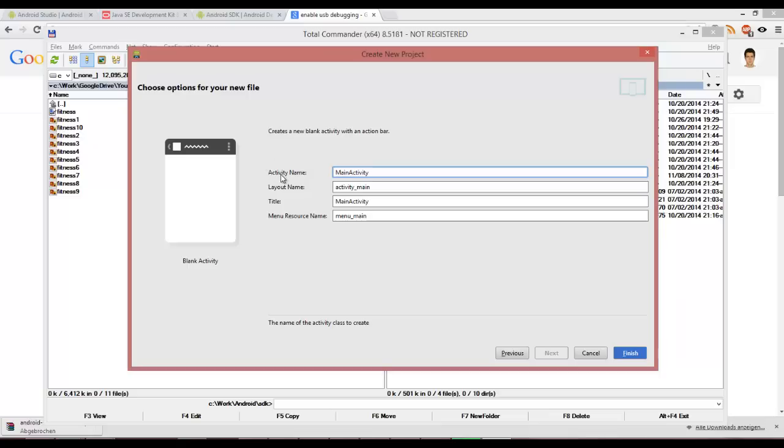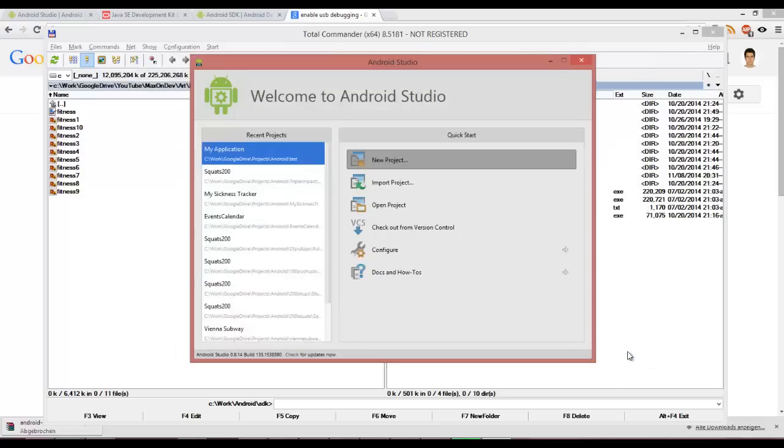Well, our very first activity, we will leave main activity, or you can call it home activity. It will automatically generate your layout name, layout file, resources file, give it some title. Okay, it's good enough for our purposes.